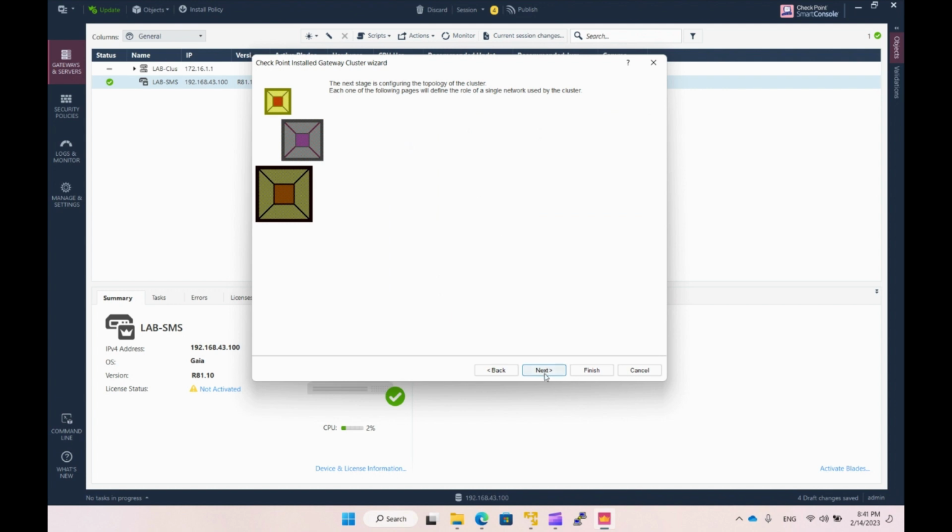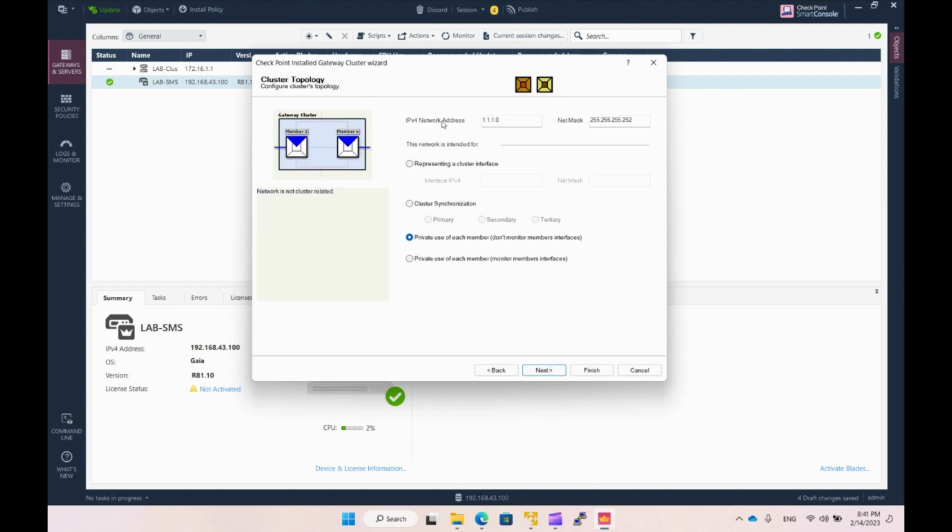Next step is to configure the topology of the cluster. Okay, it detected that we have also this network, and this network is for the sync. That's cluster synchronization, and that's the only interface for cluster synchronization, which means that's the primary interface. We can have more than one interface for cluster synchronization. Then we can have a secondary and even a third one.